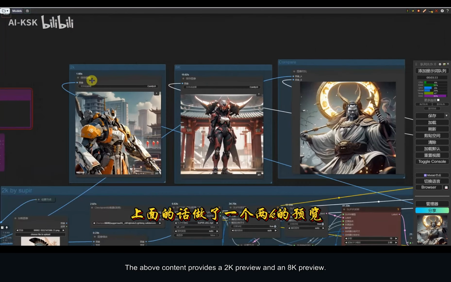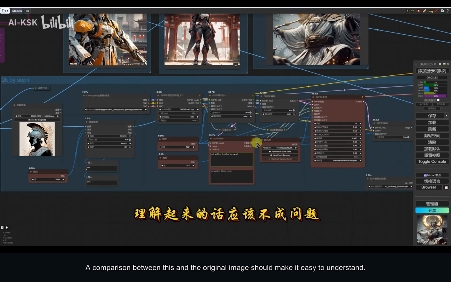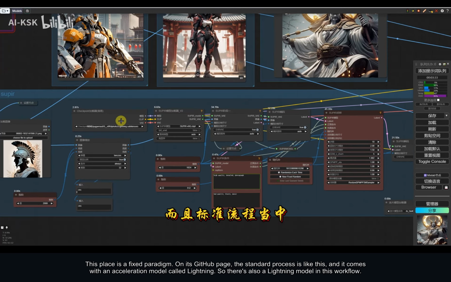The above content provides a 2K preview and an 8K preview. A comparison between this and the original image should make it easy to understand. This places a fixed paradigm. On its GitHub page, the standard process is like this, and it comes with an acceleration model called Lightning. So there's also a Lightning model in this workflow.